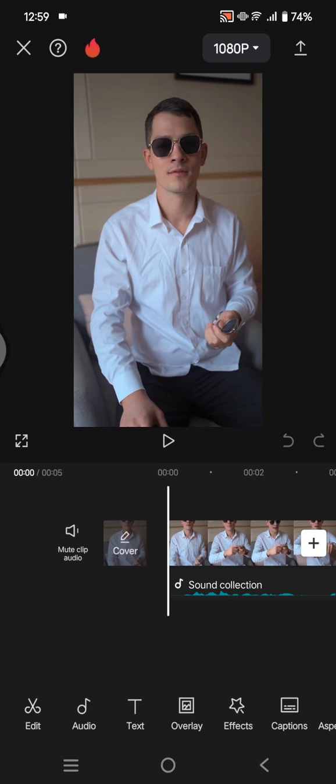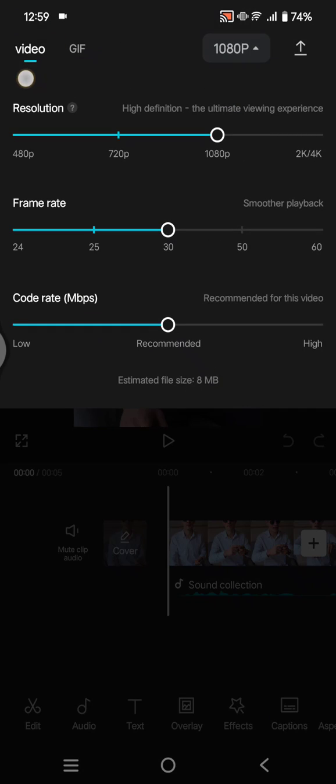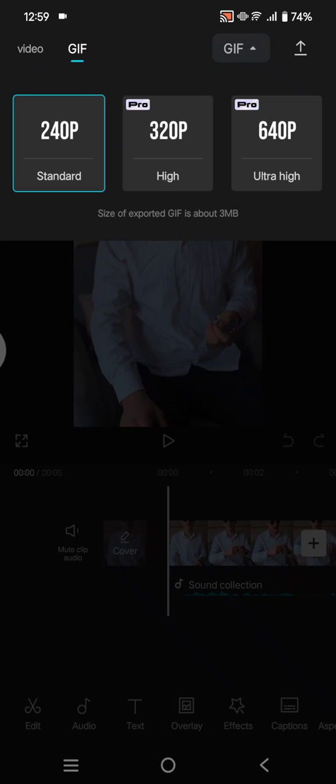So first, before exporting, you can click on the resolution box at the top, and this is the video options. You need to click on the GIF to change it into a GIF format. Click on GIF, and here you can just select the quality.